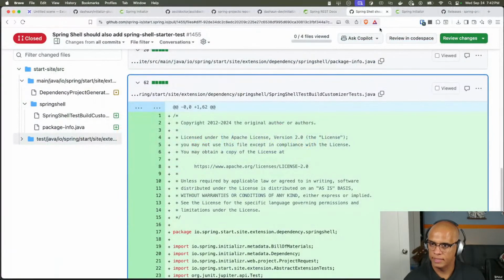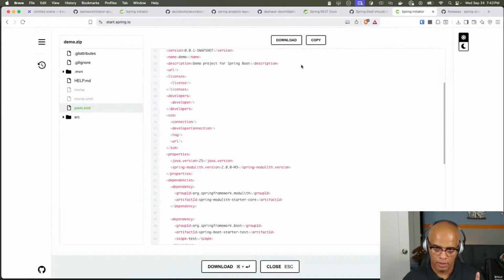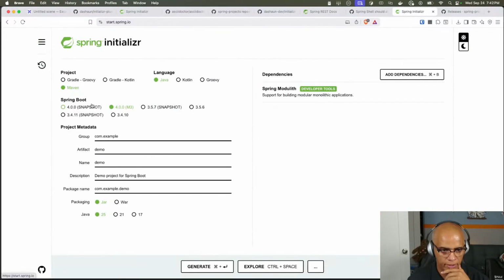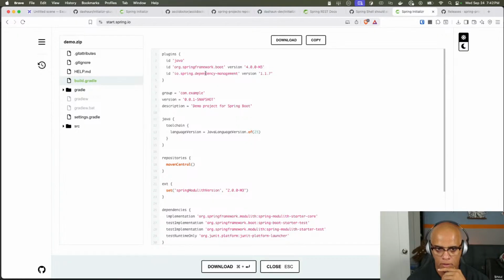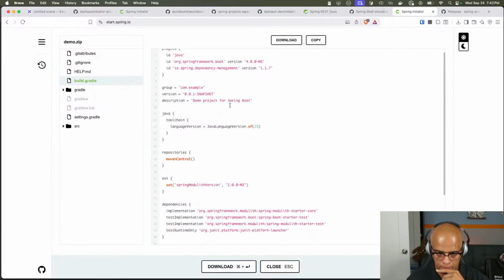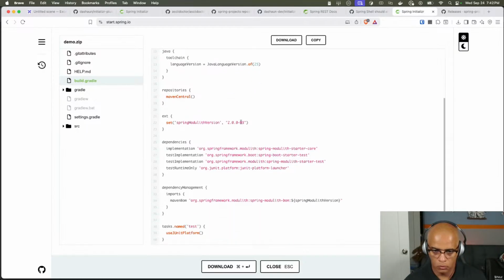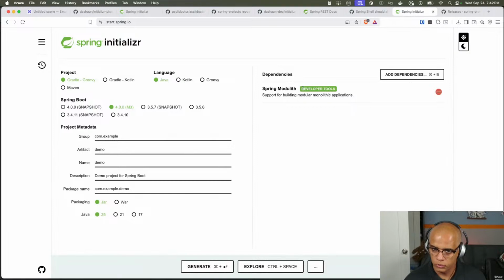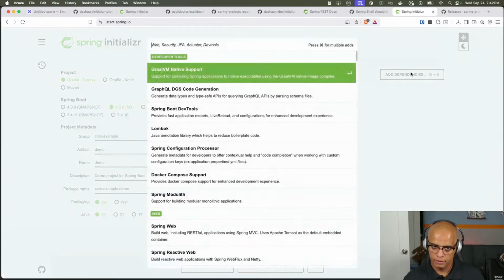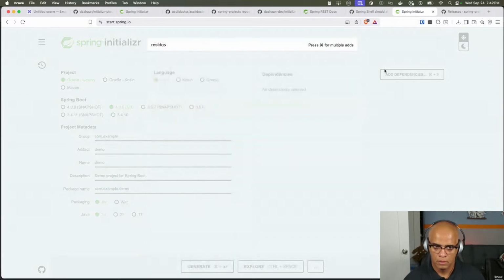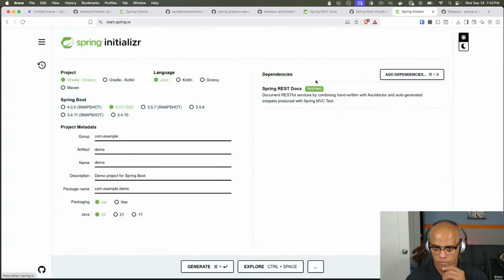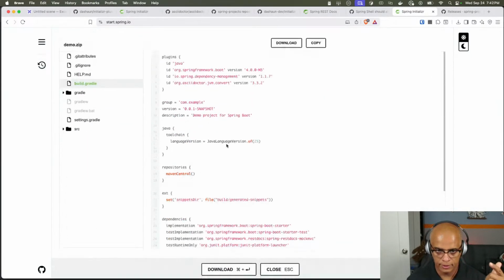Let's go check and see if it does the same thing on a Gradle build. If I go here and I do Gradle Groovy, same thing. If I go Explore, oh, we're doing Modulith, sorry. I want to, so this worked for Modulith. Let's do this for RestDocs. And a Gradle build, and let's take a look.